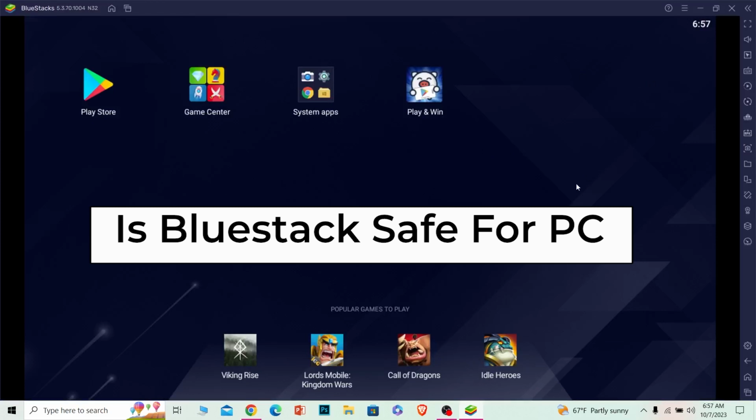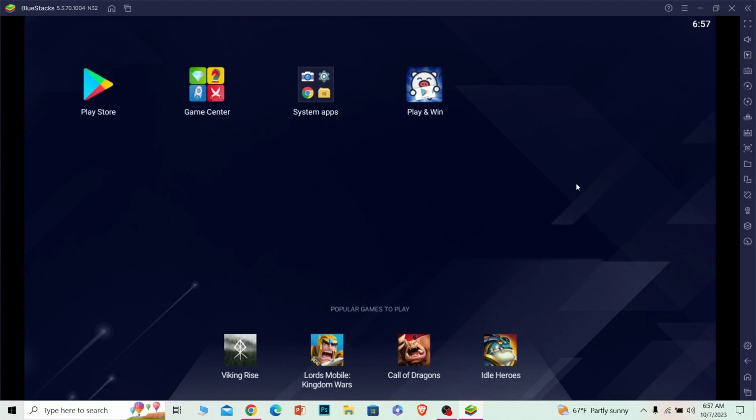And it is a safe thing because BlueStacks does not contain any virus unless you download it from a third-party website. So if you want to download BlueStacks, make sure you download it from the correct, original official website of BlueStacks, and you're not going to get any virus.